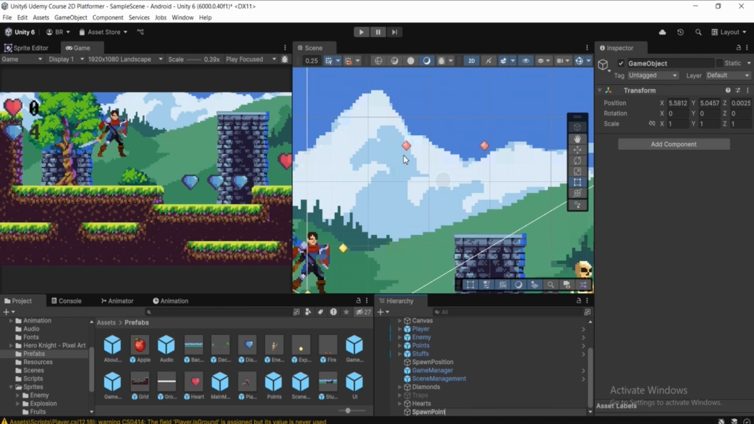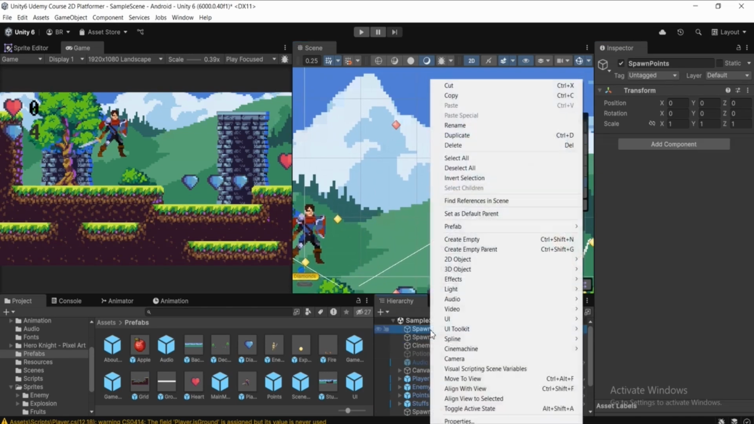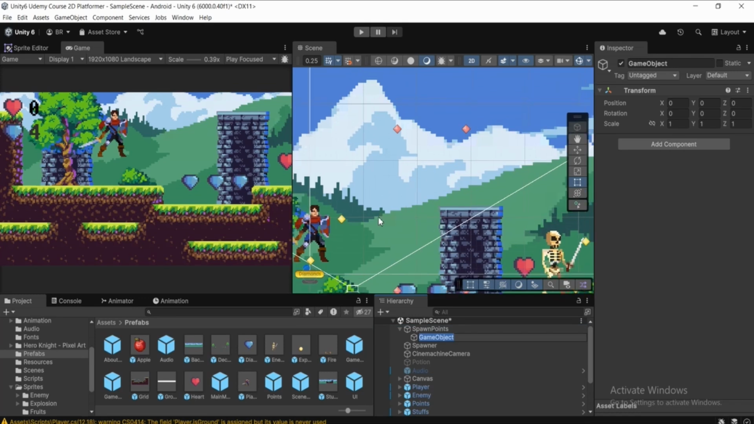Let's call it spawn points, and let's go to transform and I'm going to reset, and I'm going to drag my spawn points game object to the top of our hierarchy so we can see that. And now I'm going to right click on this spawn points game object and create an empty child game object, and we can call this one something like spawn point.